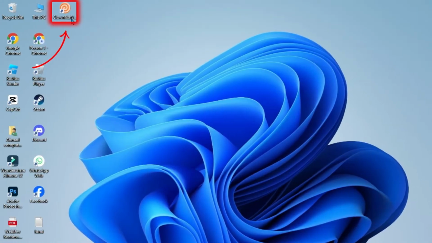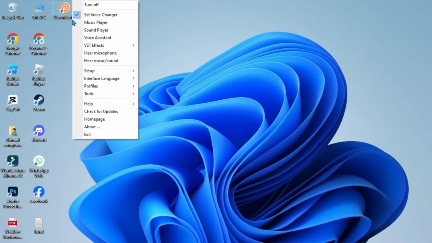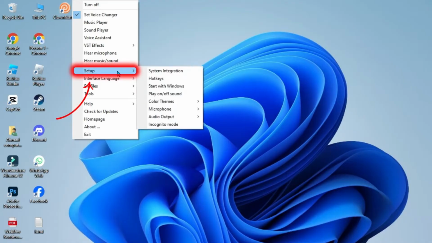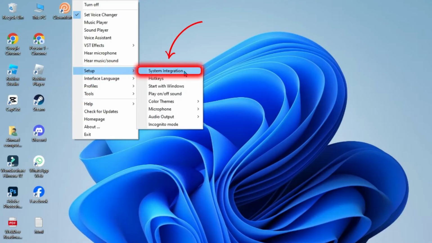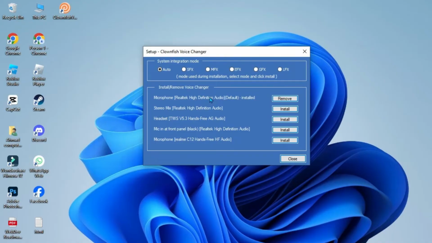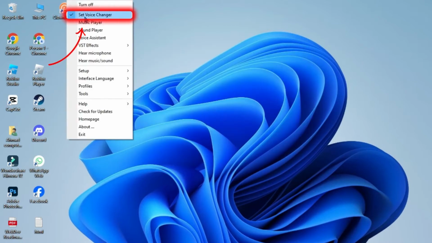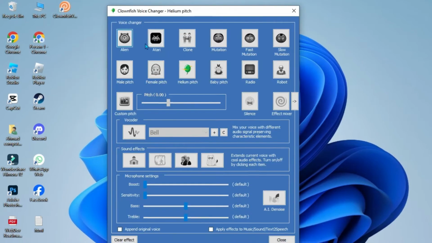Right click on that application. It will show you some options. From here, you have to open this setup and open this system integration where you'll find some settings. It will be on this auto. You can install these drivers by just clicking on this install, and after installing this, click close, right click and select set voice changer. It will show you a dashboard like this.